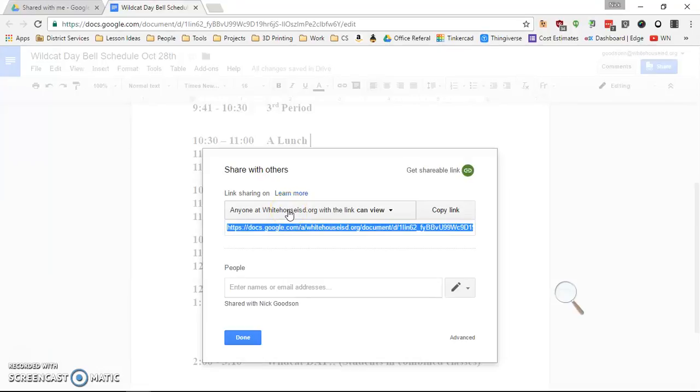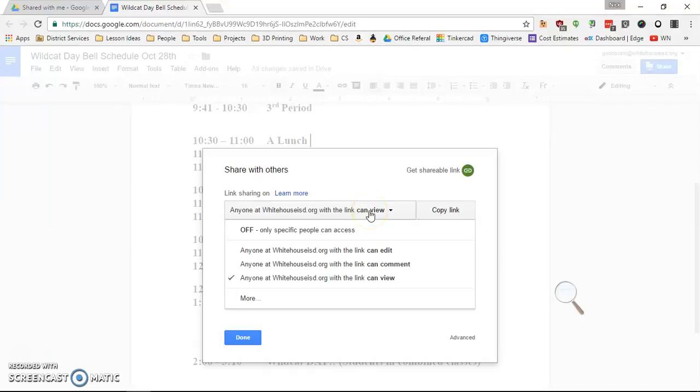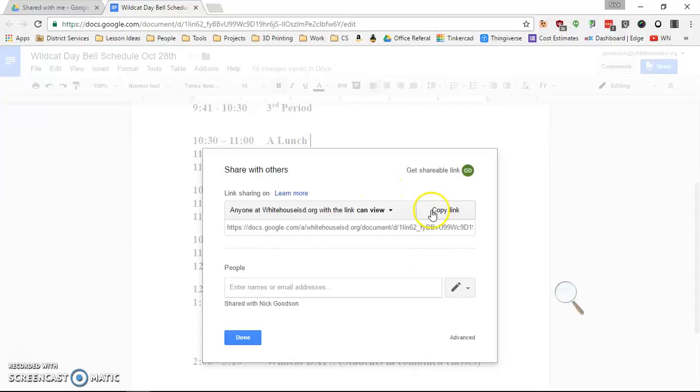But if somebody was using their personal account or was at home and just went to the website and tried to click the link, it would give them an error message saying they don't have access to view it. If I click this button right here, I get some more options. I can say anyone at White House ISD can make changes, can make comments, or view. And then here's the button to copy this link.